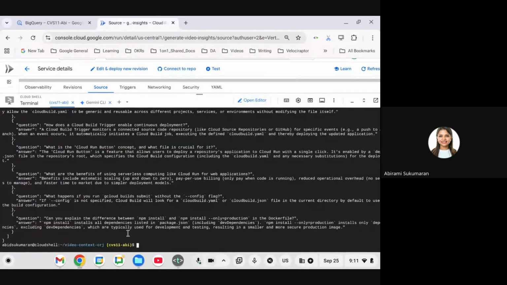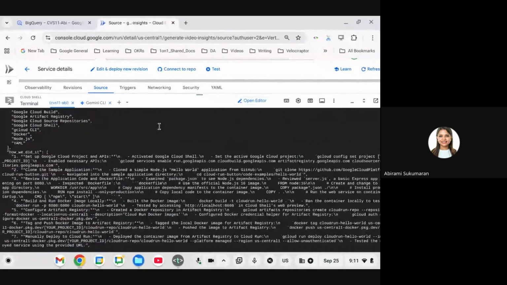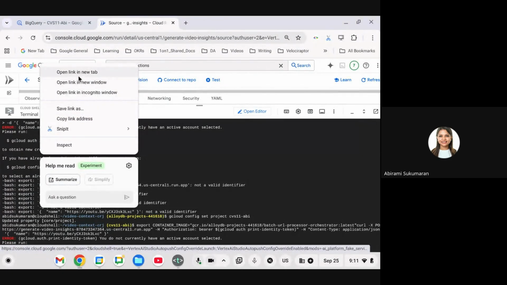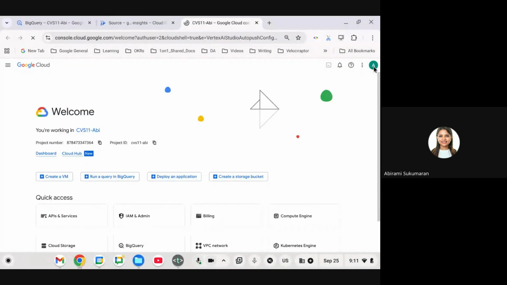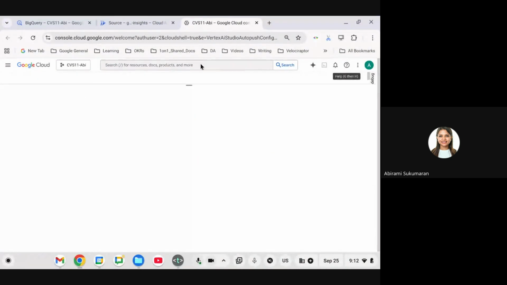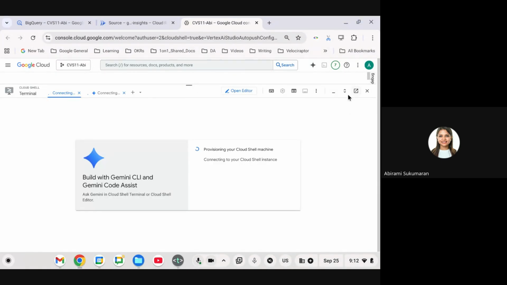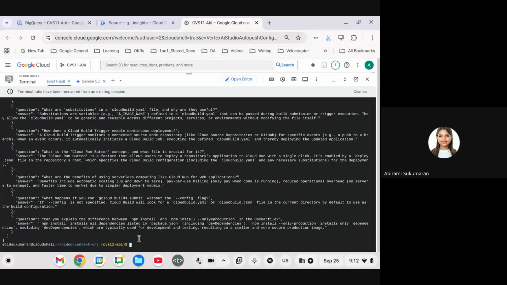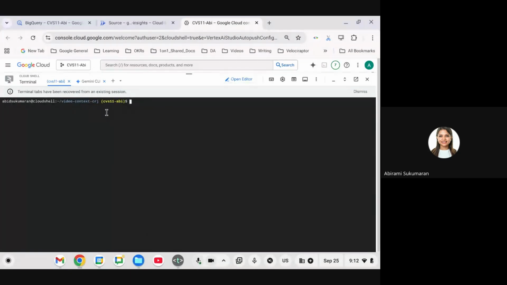Let me just see where I am. Okay, you can open a new tab. That's not a problem. Open link in new tab. Make sure you're logged into the right account again, and make sure the project that you want to work on is showing up, and make sure you open the Cloud Shell terminal. I'm going to clear it for convenience.